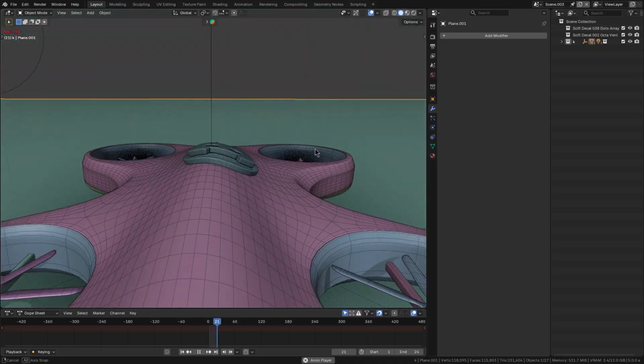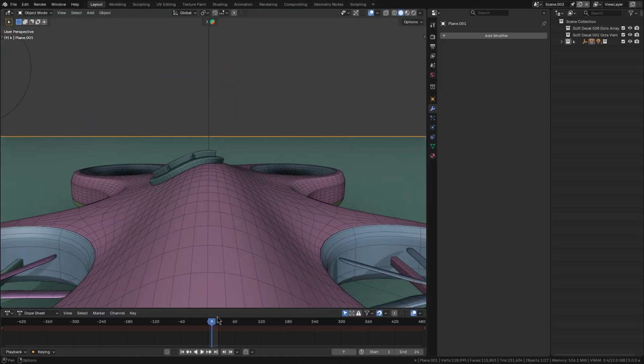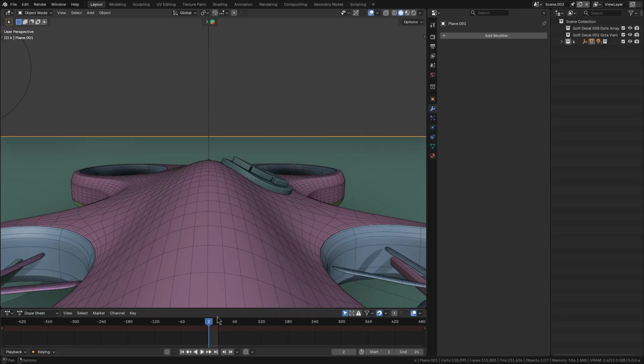So as I said, this add-on is actually amazing in terms of placing objects onto other object surfaces.